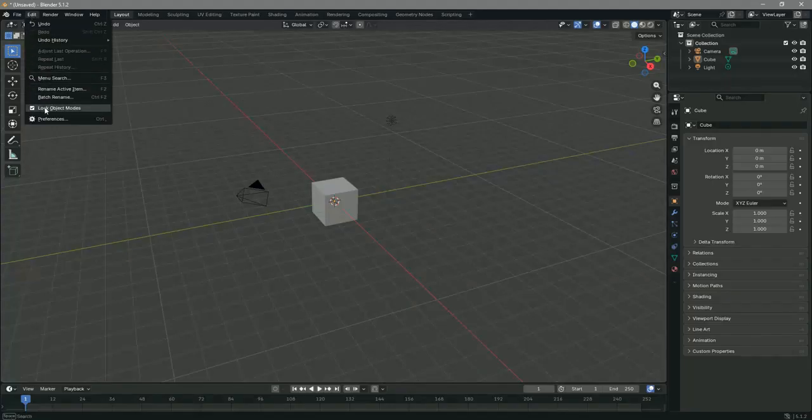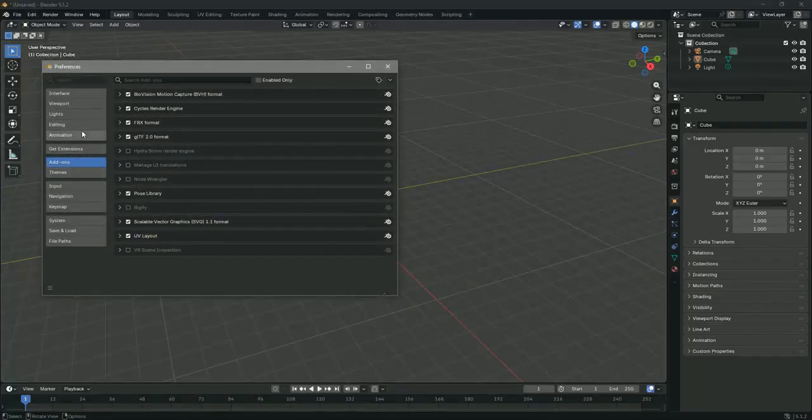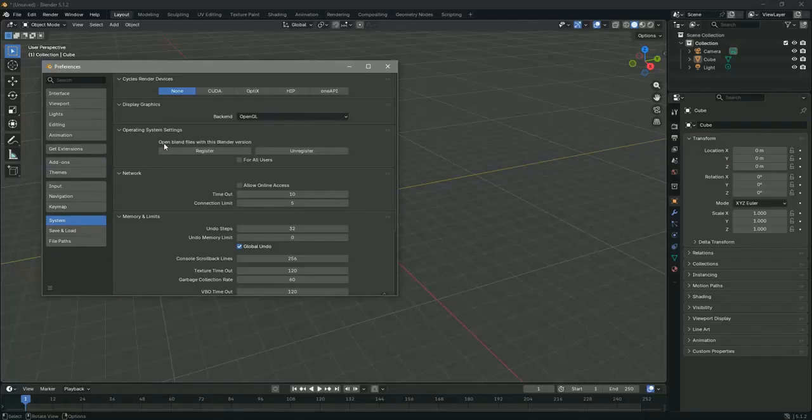First, open Blender on your computer. Once it's open, go to the top menu and click on Edit. From the drop-down, select Preferences. In the Preferences window, go to the System tab on the left-hand side.